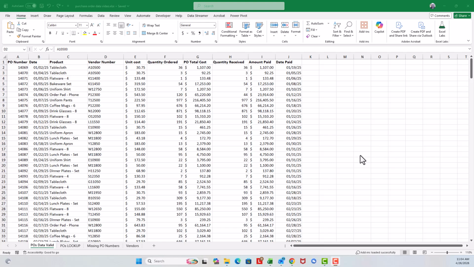In this video, we're going to combine data validation, lookup function, and a SUMIF to knock the socks off whoever is getting the results of this worksheet. Now, in this worksheet, we have purchase order data, and we have it by date and product, the cost, quantity ordered, total cost, quantity received, amount paid, and date paid.